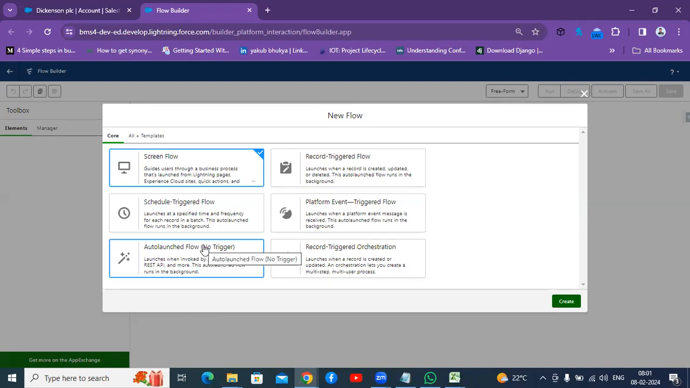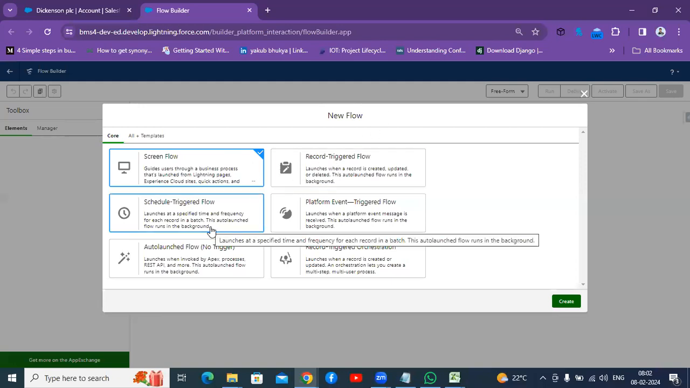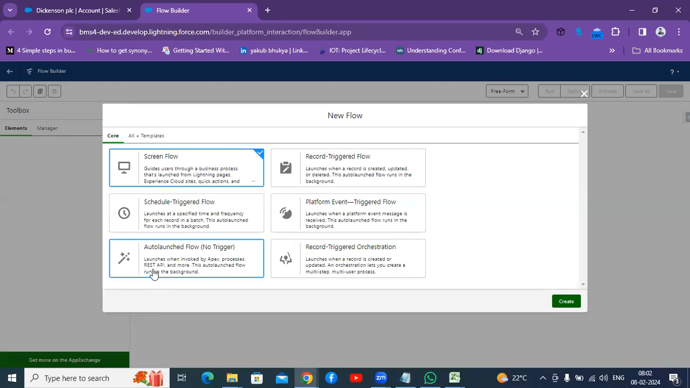The next is auto launched flows. Schedule triggered flows and record triggered flows happen in the background. If some condition matches, without clicking any button, the automation will happen in the background. Whereas an auto launched flow won't run in the background. It won't have any trigger. So you can write a flow and call it from any button. If you click on the button, that flow will run.